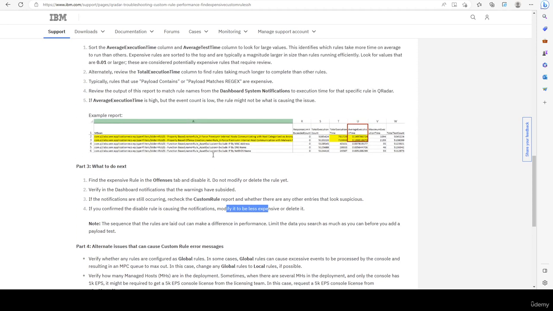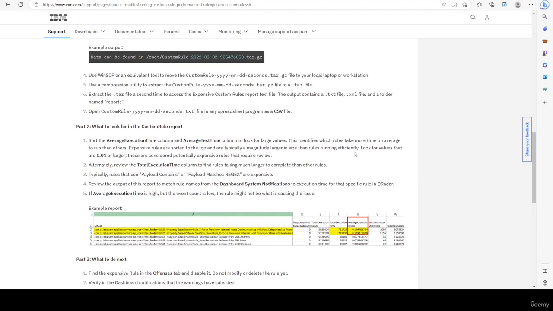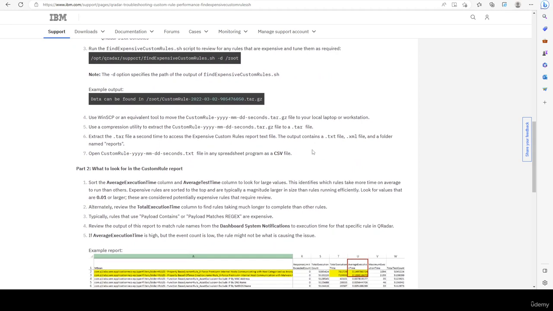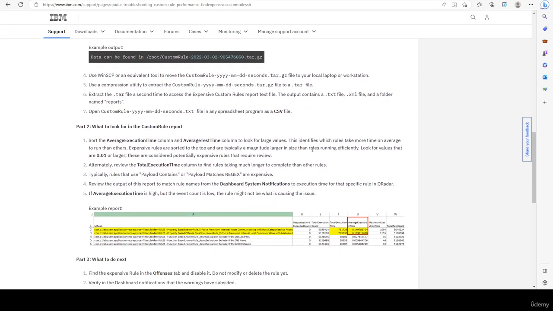So that's pretty simple. We've seen how we can identify expensive rules using the built-in script. I recommend doing that every month or every week, depending on how many detections your organization has. And you can go through the list and tune it if needed.